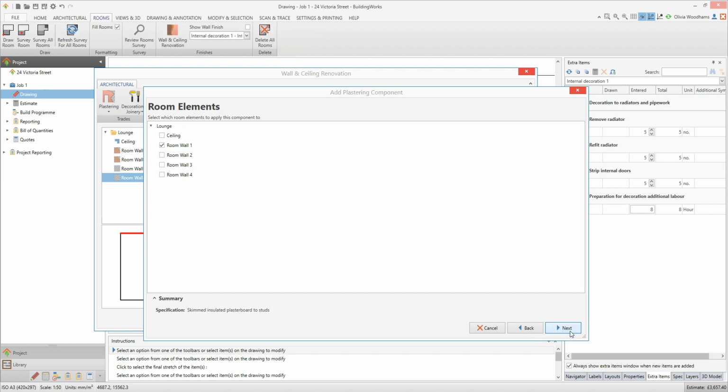Now select the walls you want to apply the specification to. In some cases, you may wish to apply a different specification to different walls. For example, the internal and external walls may require a different plastering specification. In this example, I want to insulate plasterboard and skim the external walls of the house. That's walls 1 and 2.